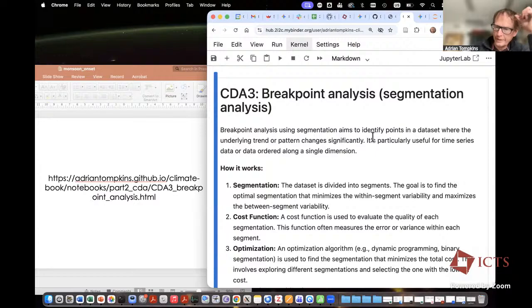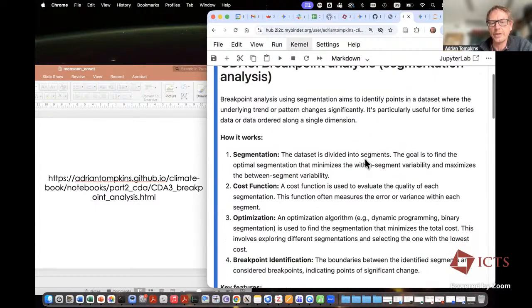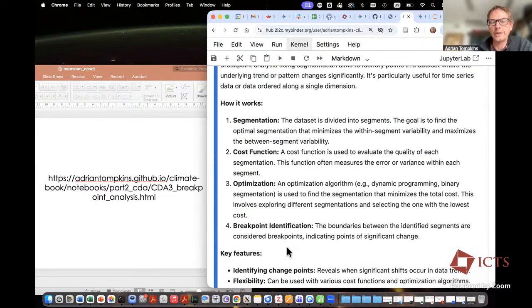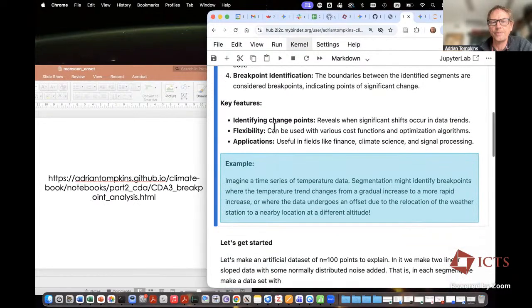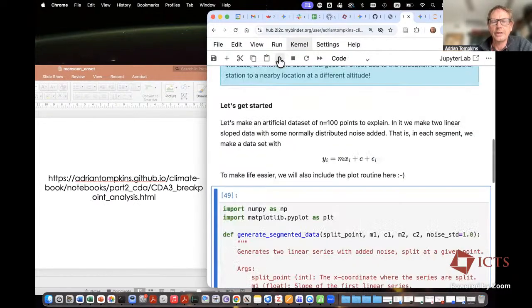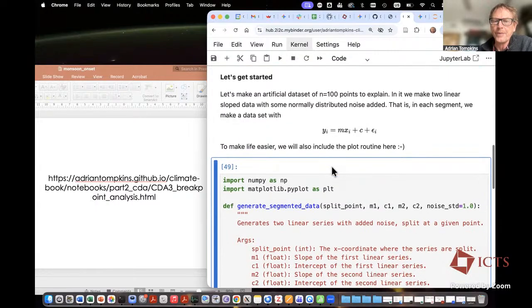So this is just a notebook I wrote that goes through this segmentation analysis and then applies it to the Monsoon. I'm not going to go through this because I talked about it this morning. We do the segmentation, the cost function, and optimization. In order to make this quick, I'm not going to go through the code line by line. I'm going to invite you to use the time after this session, if you're interested, to follow up and go through it a little bit more carefully.